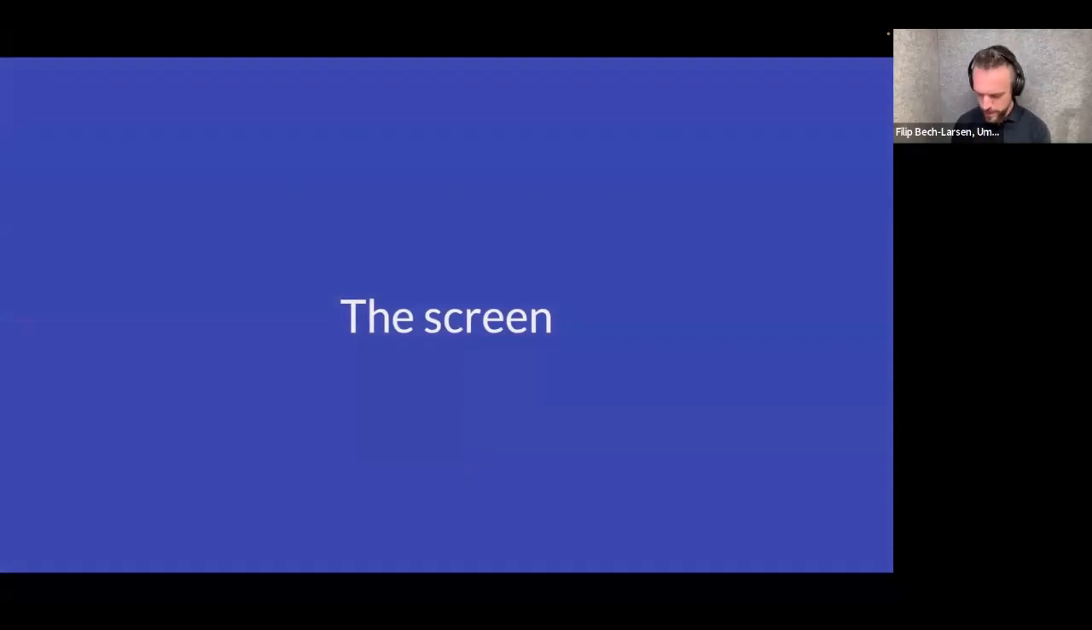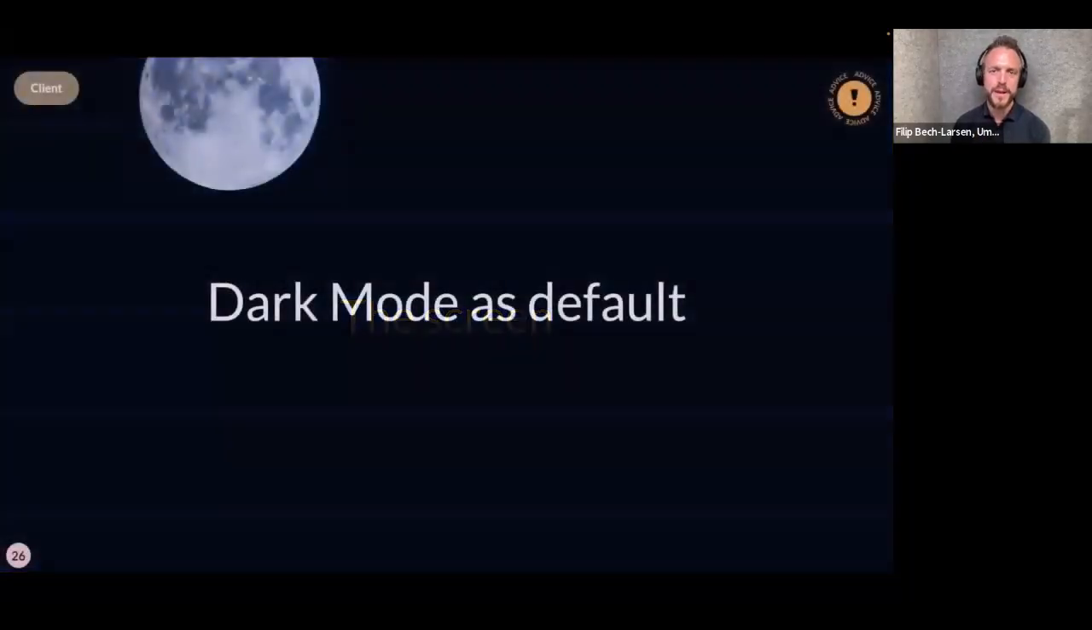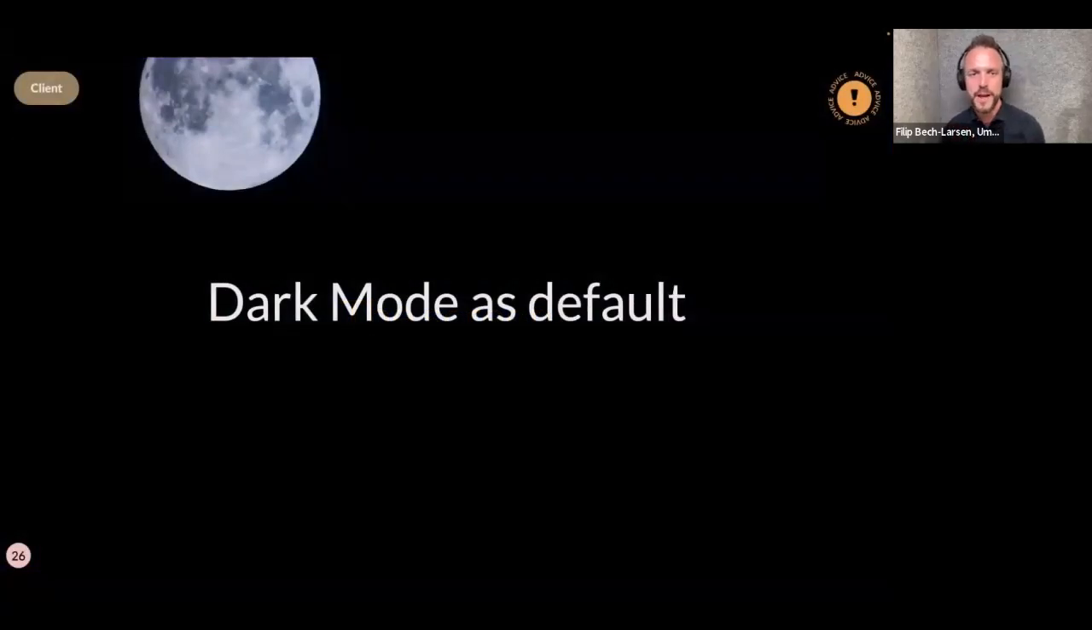The last couple of ones are about the screen before we hand it over to questions. But a huge one here is dark mode. So you saw that 60% of the emissions come from the device, and of that, the screen, next to the antenna, is the biggest sinner, if you wish.